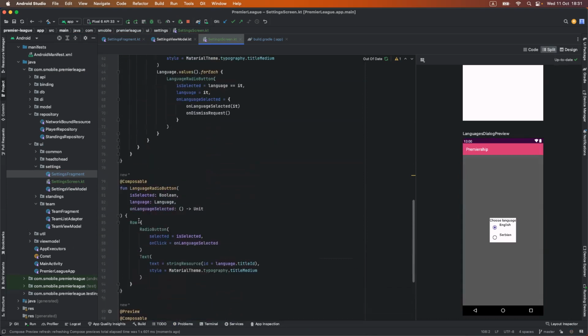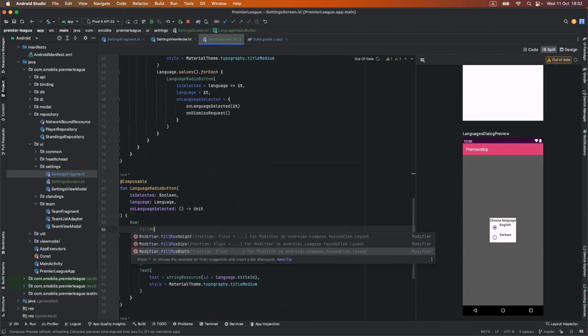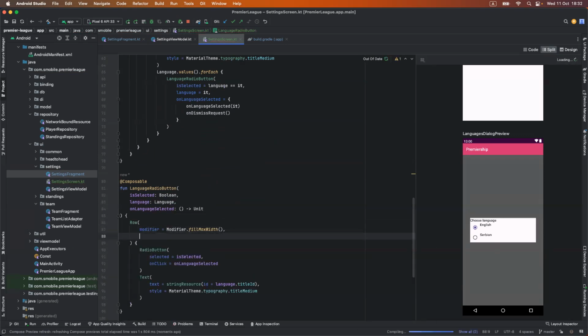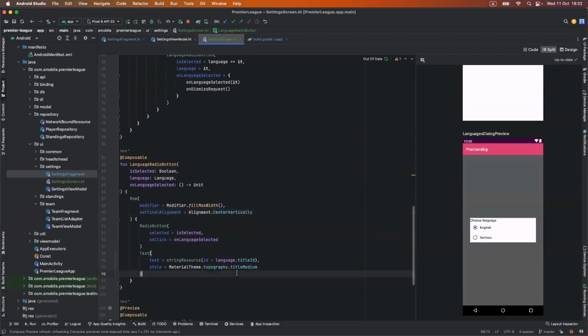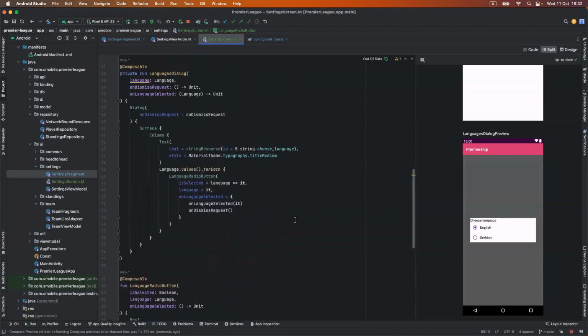Let's design it a bit. So here, let's add the fill max width modifier. Okay, already better. And let's center it vertically. So vertical alignment, center vertically. So yeah, already looking a bit better. So format the code.